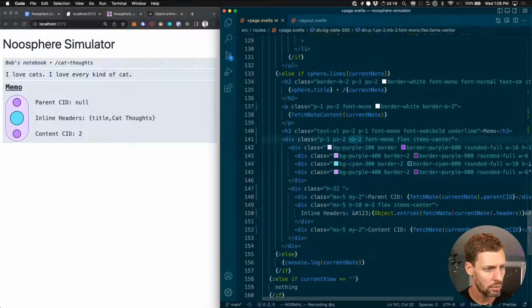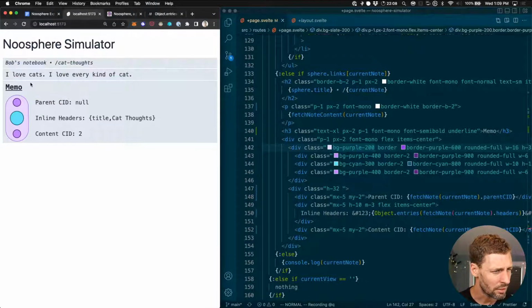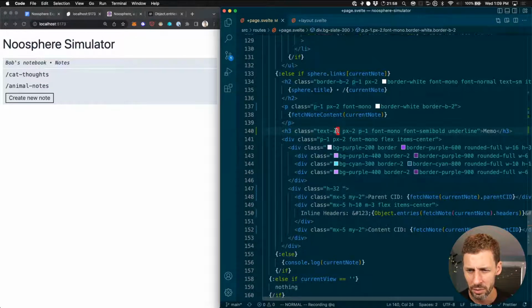Overall div. No, it doesn't like that. Now one of those cases where margin doesn't actually do anything. I think it's because of flex. Anyway, all right. Cool. Okay, so now when we go back, animal thoughts, the memo is separate.